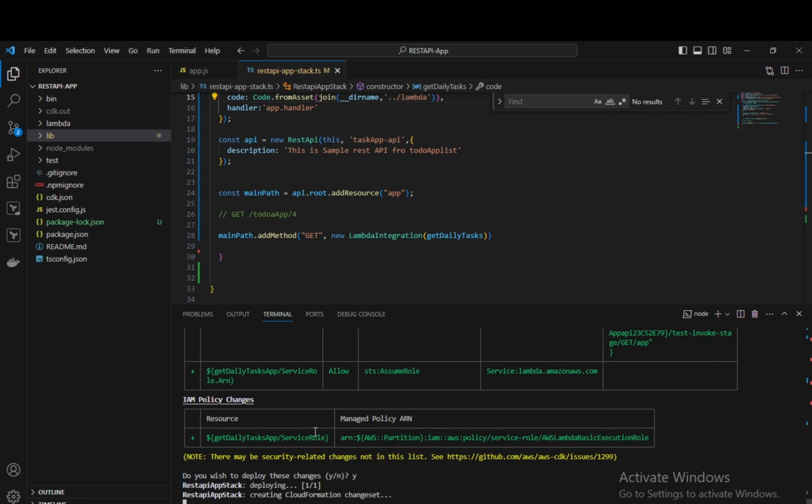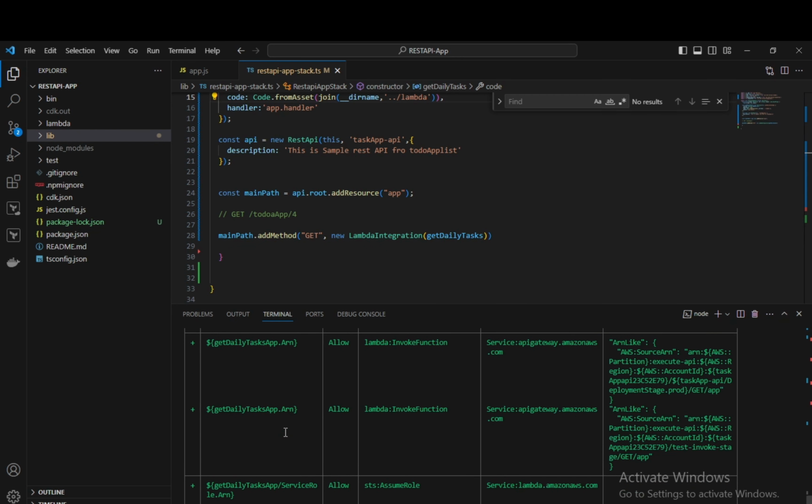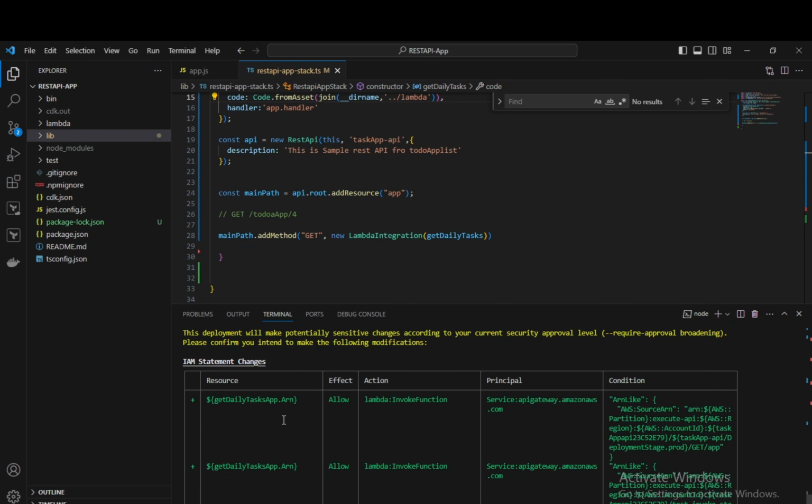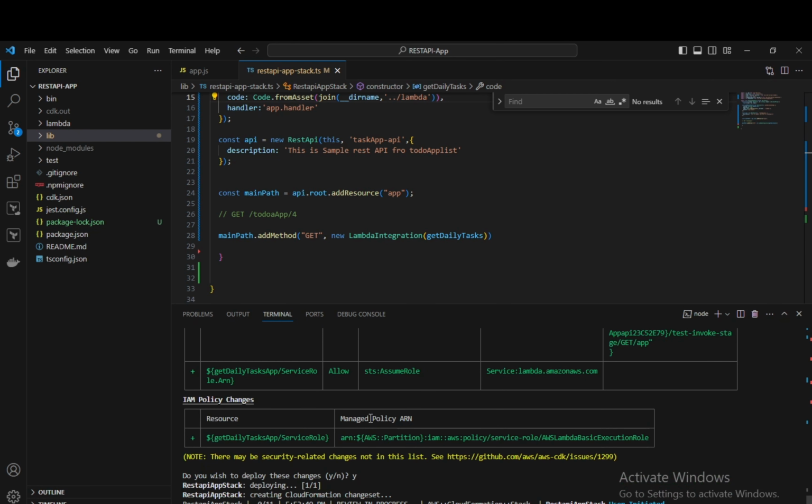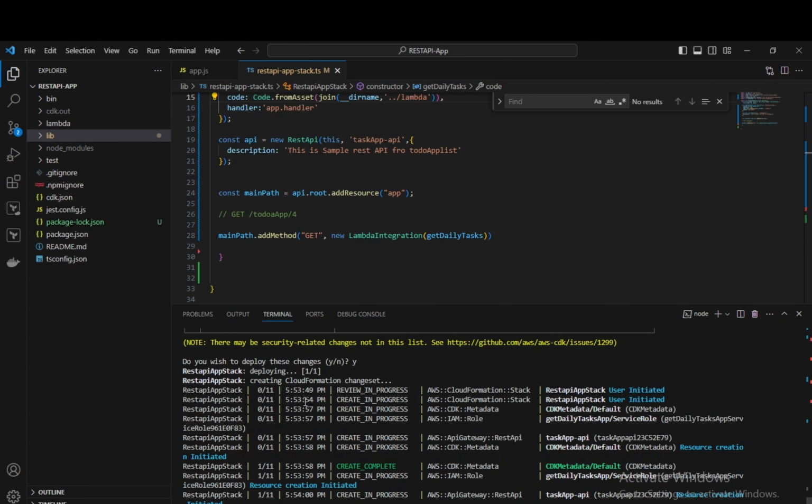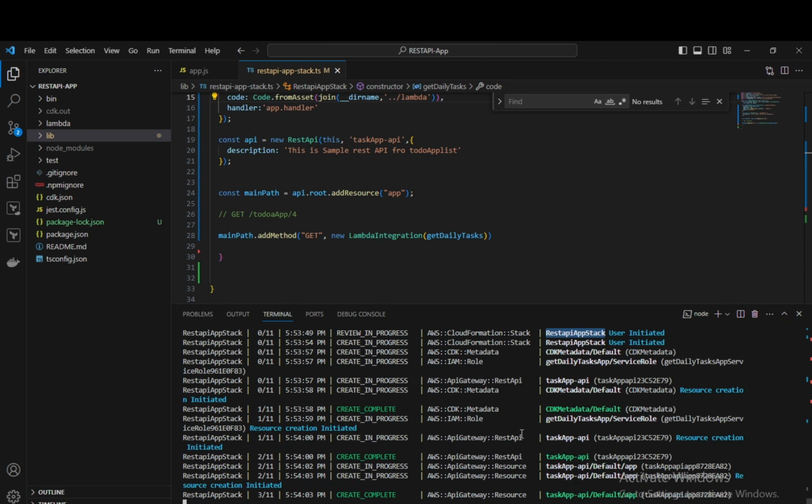So you can see that the IAM policy is being created, and these are the IAM statements being created, which have effect as allow. And ARN, this is the principal IAM policies, and these are the stacks which are being created. Okay, so these are reviewing progress. The REST API app stack is being created, and the IAM role, and I guess it is being completed.